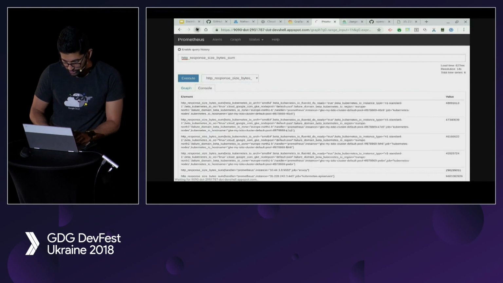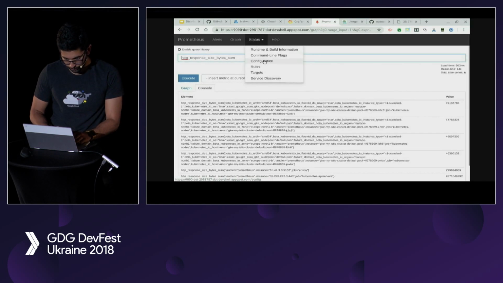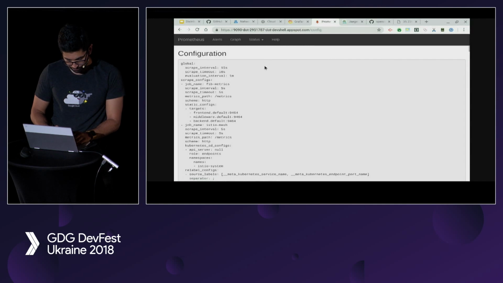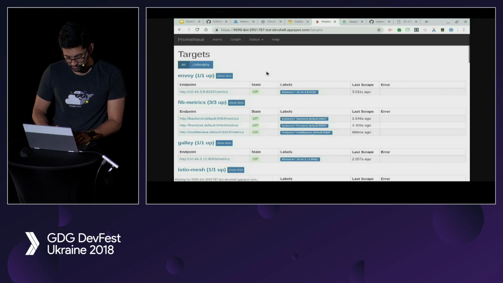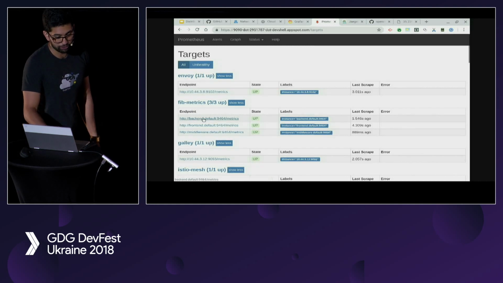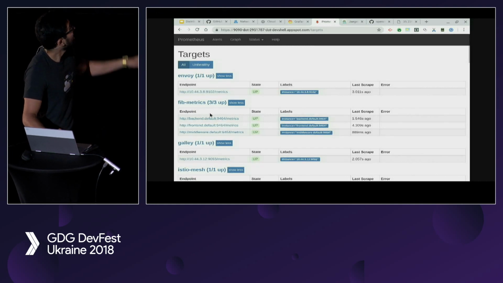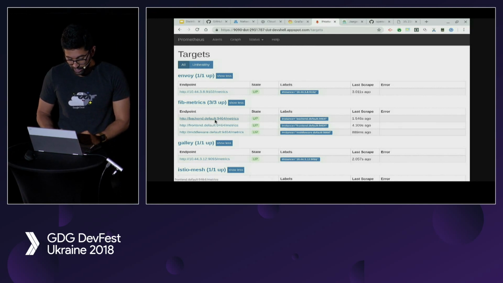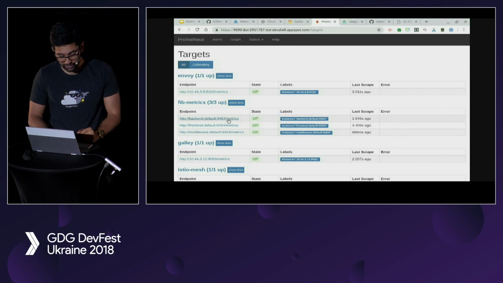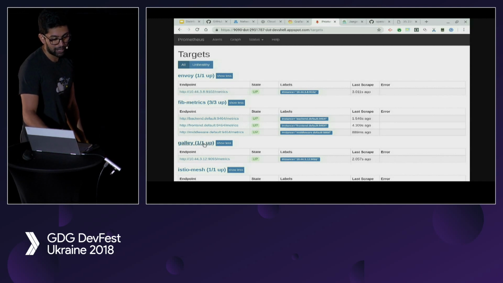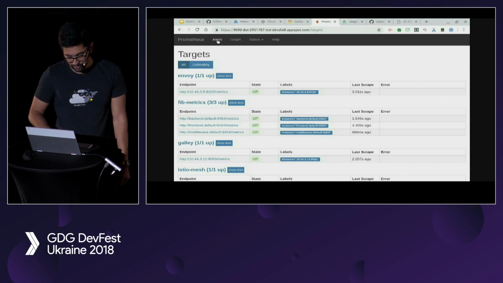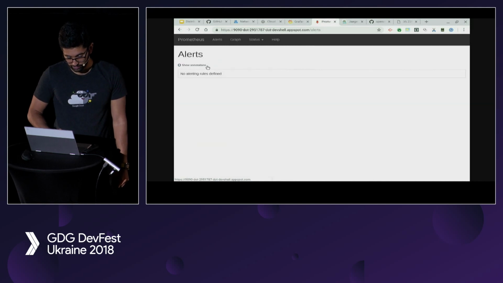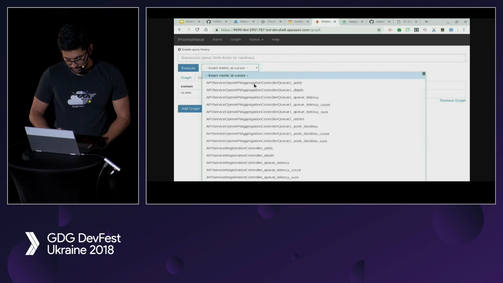Let me refresh. And let me show you this real fast. In our targets, we can see that we're basically scraping our 3 endpoints. This is not how you'd normally set up Prometheus, but just for the sake of this demo, this is how I did it. We're getting these custom metrics called Fib metrics from our 3 different backends. And what we can do is look it up.